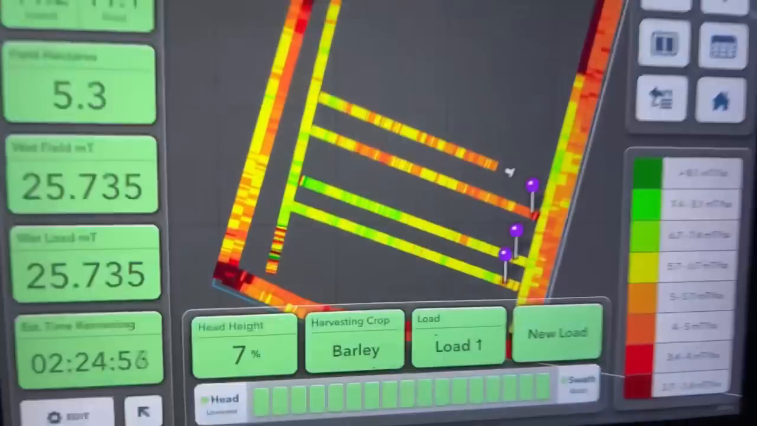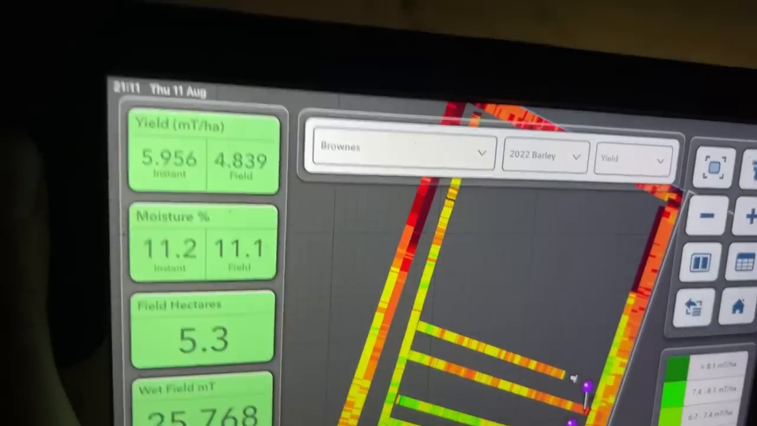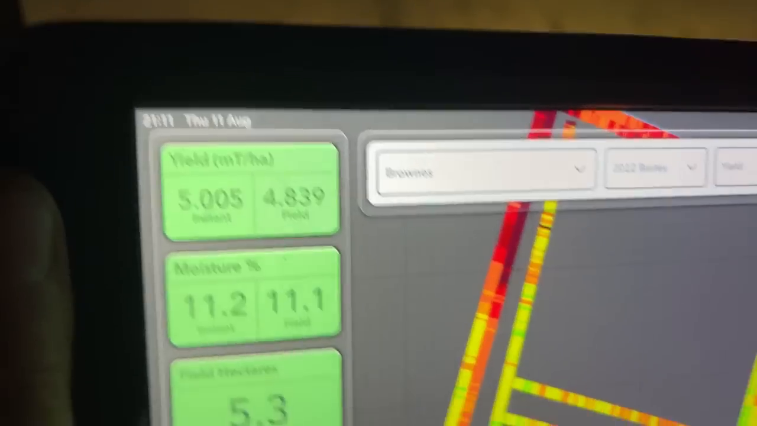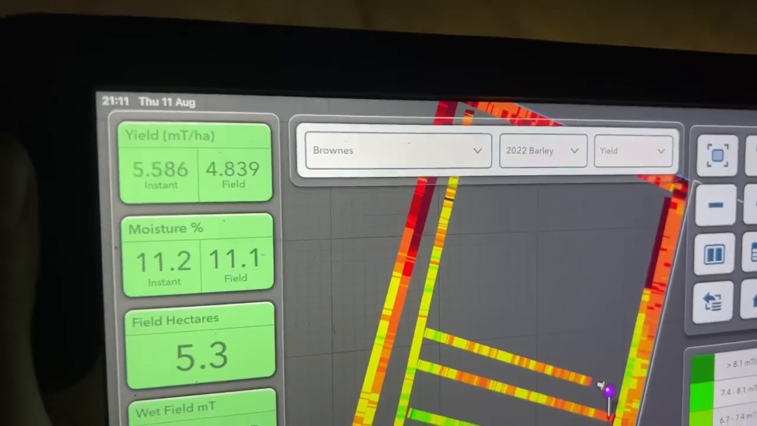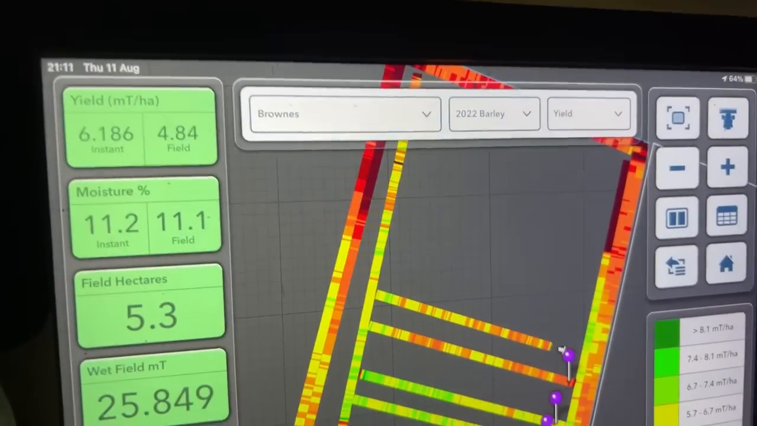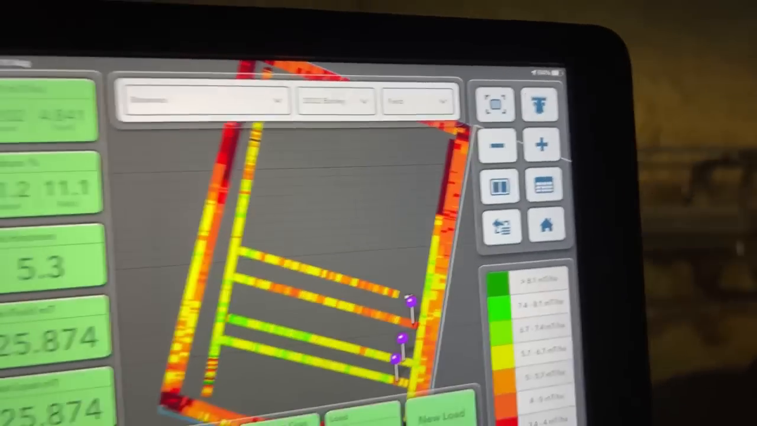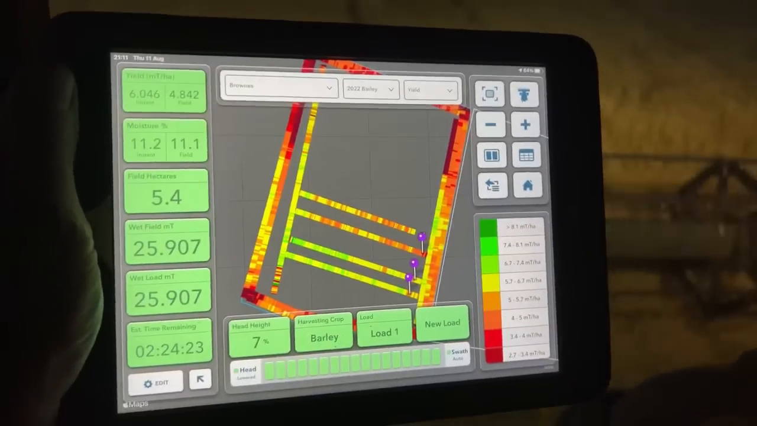Back to the app. 5 tonne a hectare this side, so definitely lower yielding here than the other side, but we'll average it all out. We know the area of each of these cuts through. We're going to record those. Everything's going over the weighbridge, so we know exactly what it is.